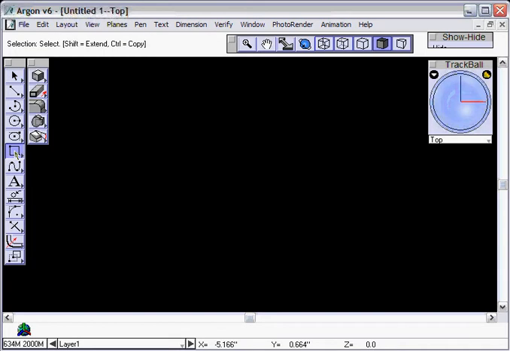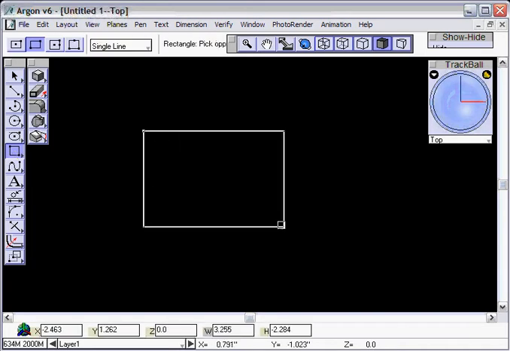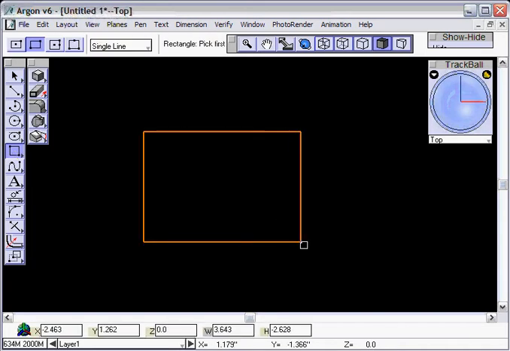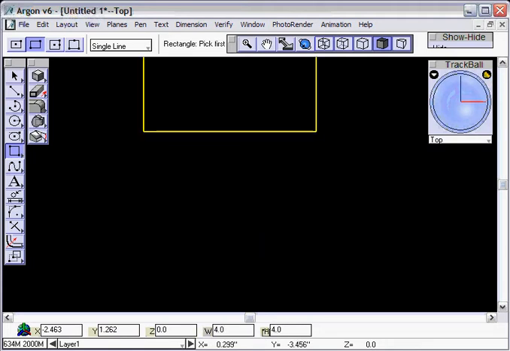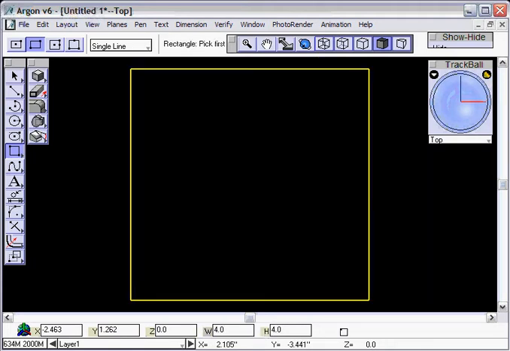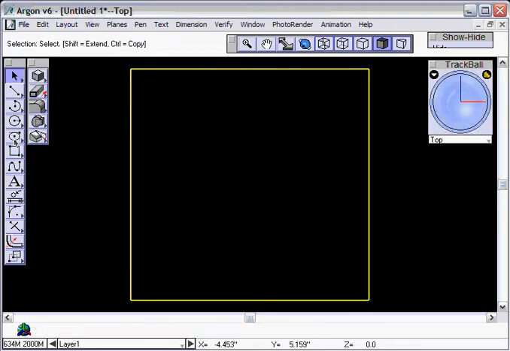So let's start by going with the rectangle tool and let's draw a rectangle. It doesn't matter what size it is. We're going to come down here to the width box. We're going to type in 4, come into the height box, type in 4, hit enter. Control F brings that back, and now we have a 4 inch by 4 inch rectangle which represents half of our bowl profile. Okay, let's get started.